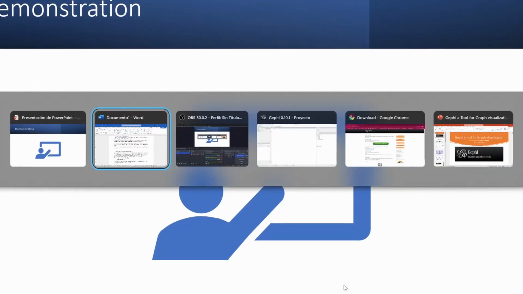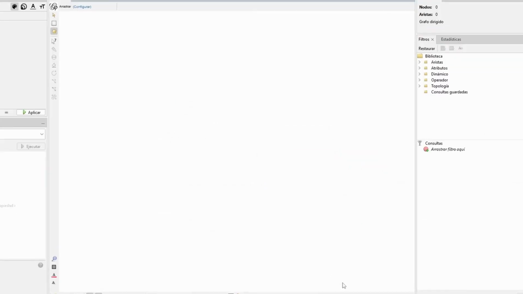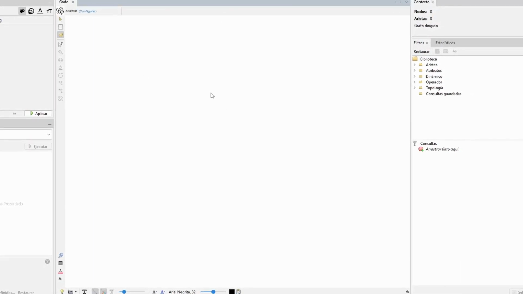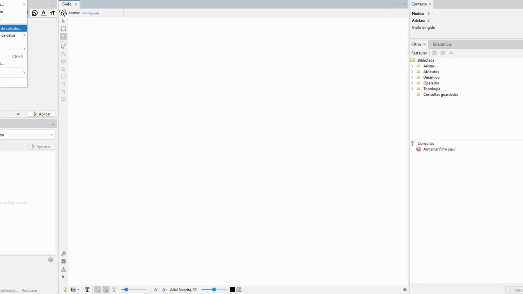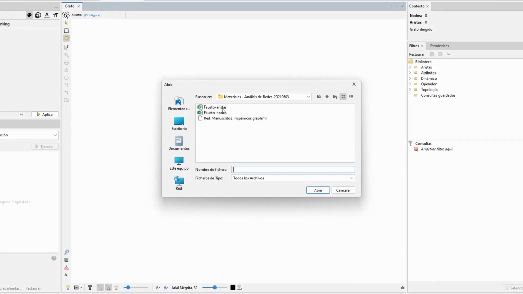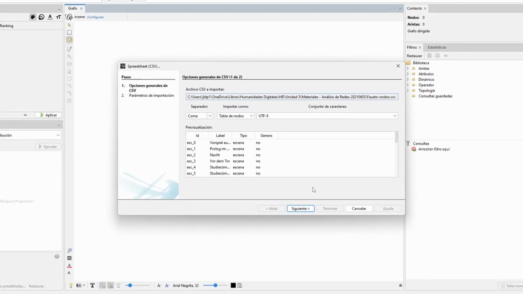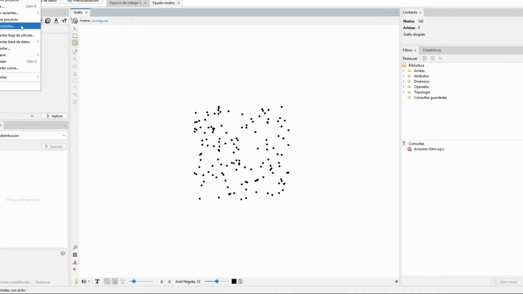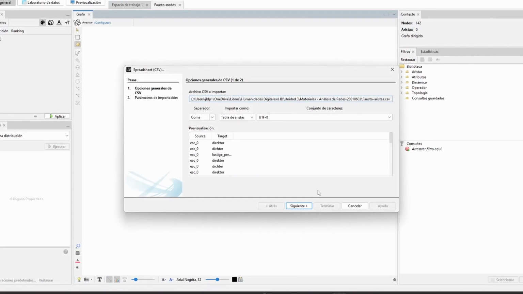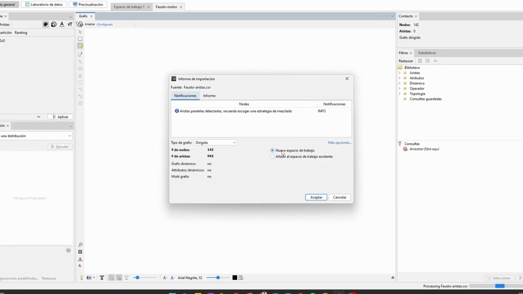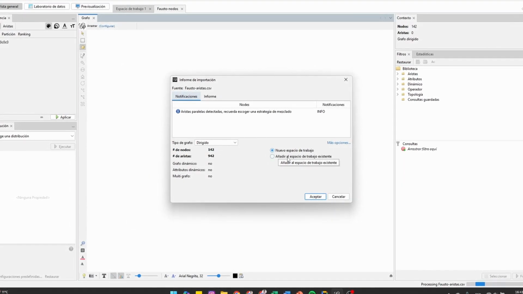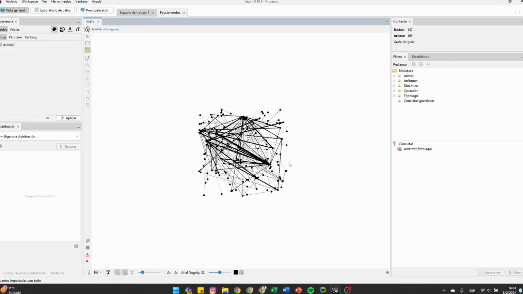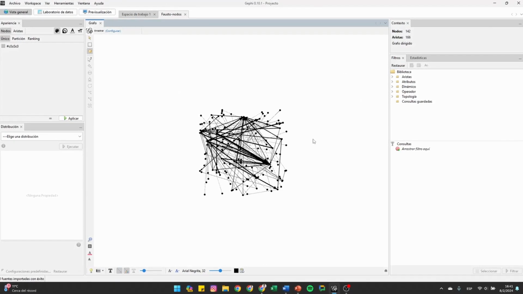Let's see a little demonstration of how Gephi works. So this is the environment. It's pretty clear. There's nothing much going on, but we're going to fill it very quickly. Here you go to File, Import, and then you first import the nodes. And then when you import the edges, you will be asked whether to create a new workspace or to add it to the same workspace. We're going to add information to the same workspace. And there it is. Here we have our network.